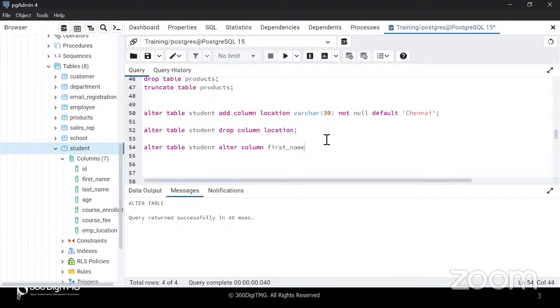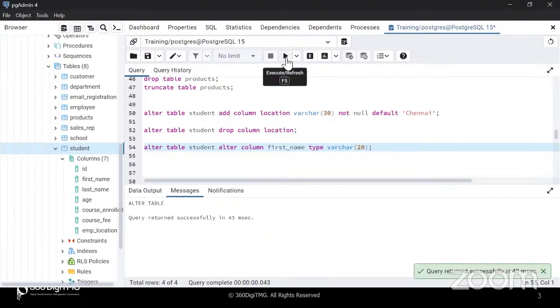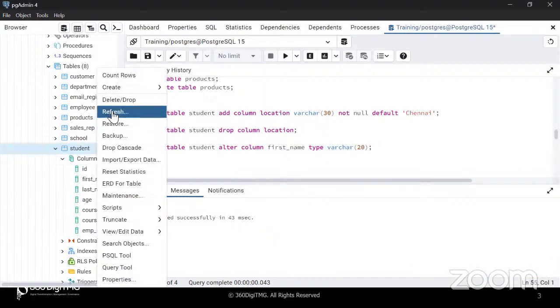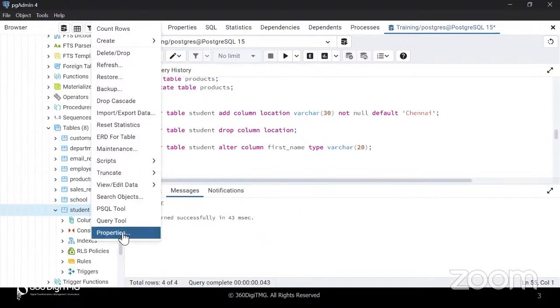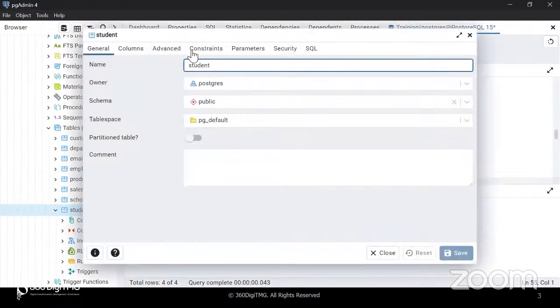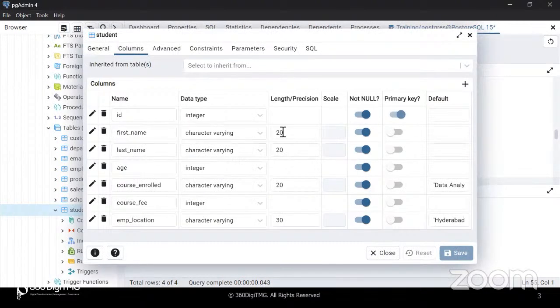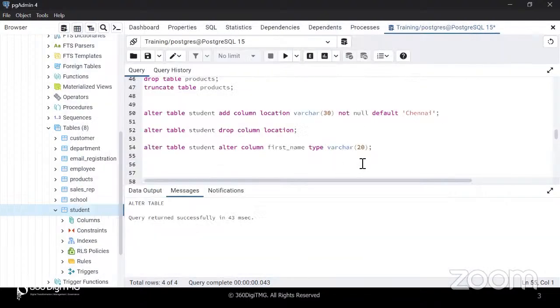First name. Okay, and I want to change its type to varchar of 20. It was 50, and I would like to reduce the amount of space I'm reserving for the first name to 20. So when I run this command, and if it is successful, as you can see it is, let me just refresh it and check the properties. Now when I go under columns, you can see how first name, the length has reduced to 20. So we successfully reduced the length of the column to just 20 characters.